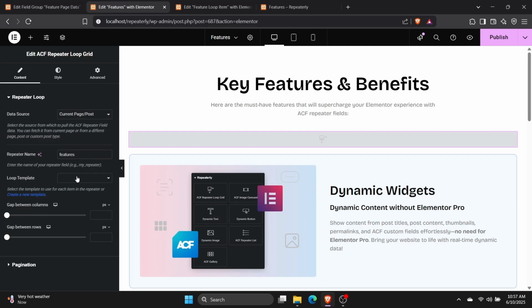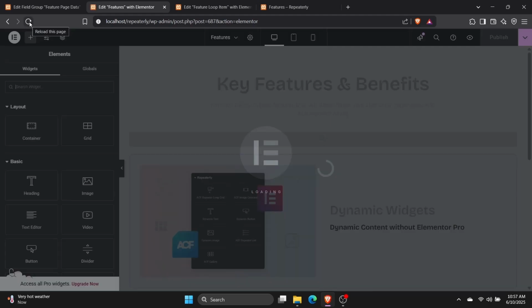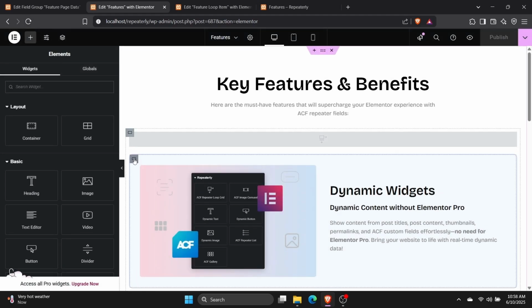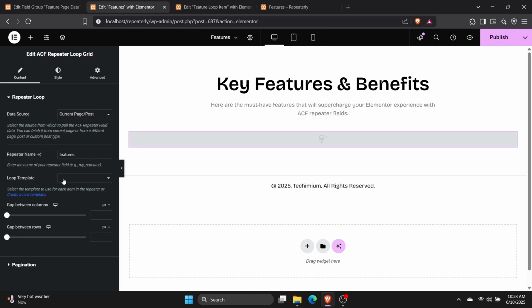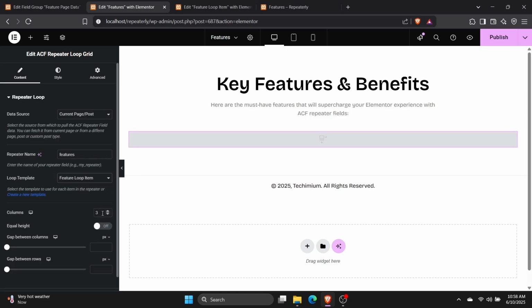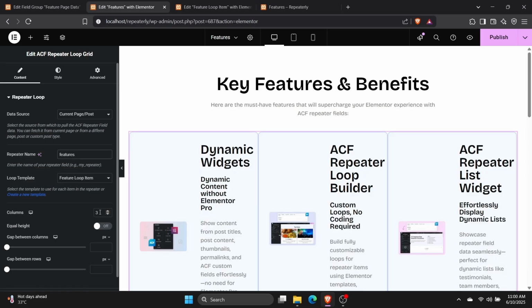We need to reload the page to see the newly created template in the list. So, save the current changes and reload the page. Let's remove the current static feature items. Now, edit the Loop Grid widget and set the loop template. You can see that our ACF repeater field data are being displayed using our custom loop template.